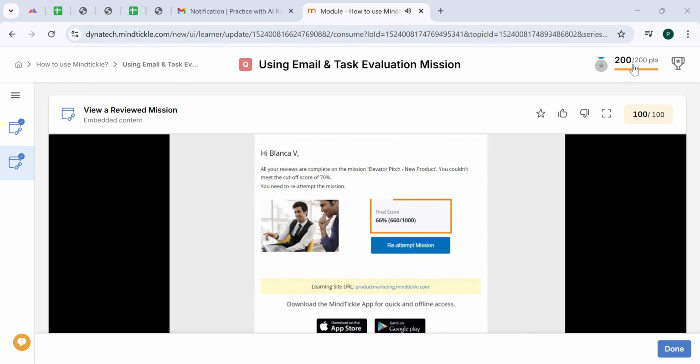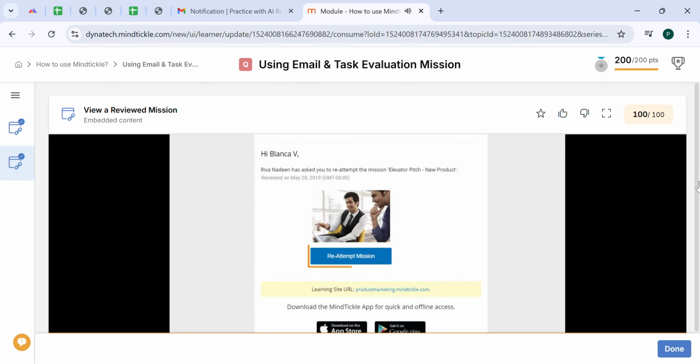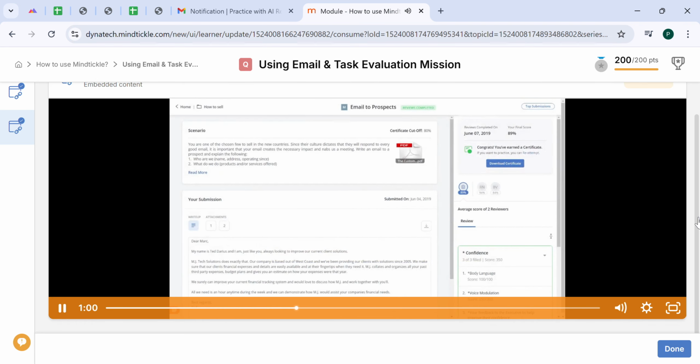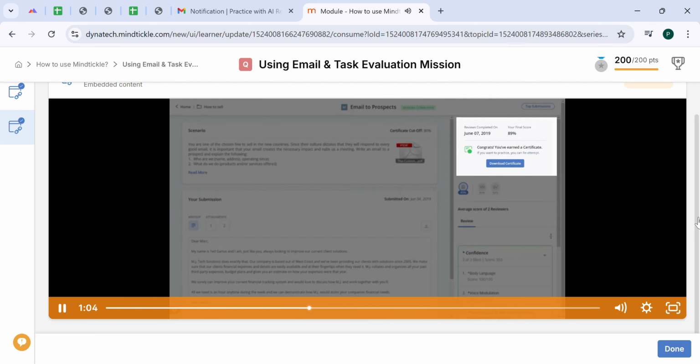Alternatively, if your final score is less than the set cutoff score, or if a reviewer asks you to reattempt this mission, click the Reattempt Mission button to view the comments and feedback on the reviewed mission. Here's a sample reviewed mission where the learner has achieved the certificate cutoff score. The final score is displayed on the top and is the average of the scores of all the reviewers. The certificate can be accessed by clicking the Download Certificate button.